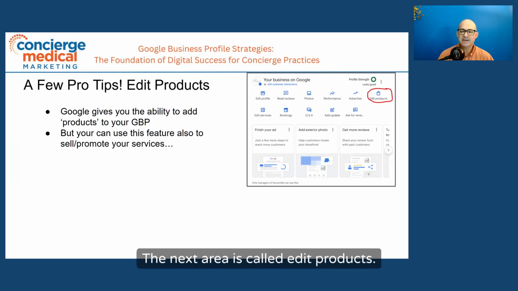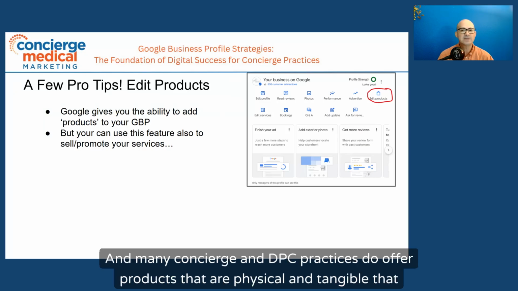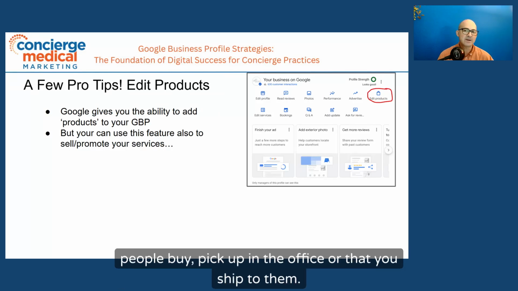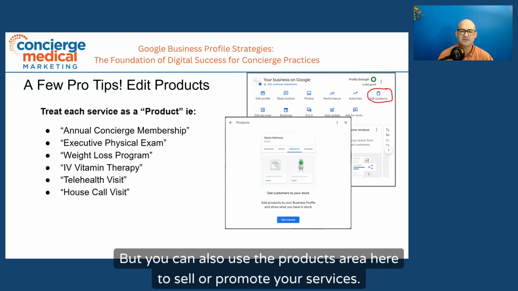All right, the next area is called edit products. Now, products people typically think are a physical item, like a cream or a vitamin, a supplement, something along those lines. And many concierge and DPC practices do offer products that are physical and tangible that people buy, pick up in the office, or that you ship to them. But you can also use the products area here to sell or promote your services.